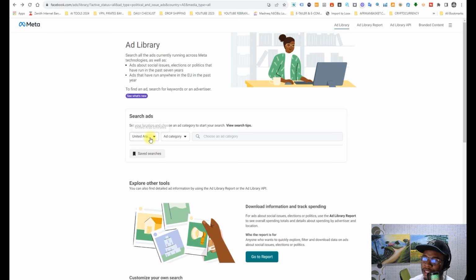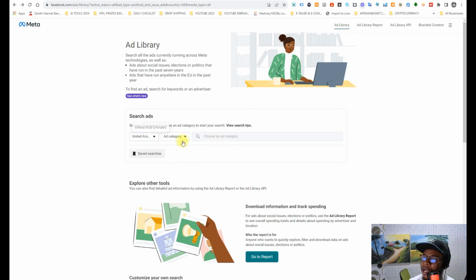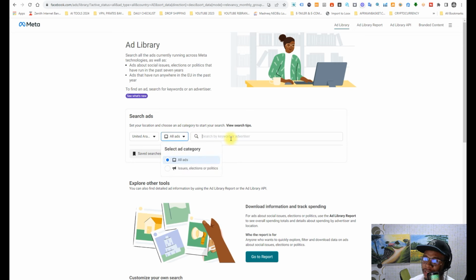And then once you land on this page, of course, you can see ad library written here. And then what you need to do is probably to select United Arab Emirates. As you can see, I already selected it by default. And you want to select the category. I want to choose all categories. And I want to type a keyword.